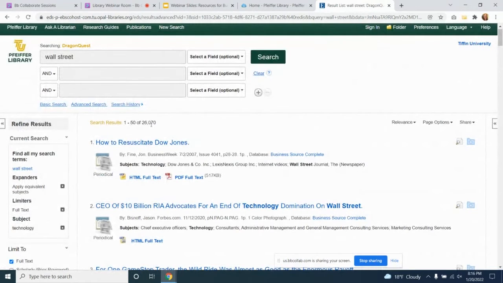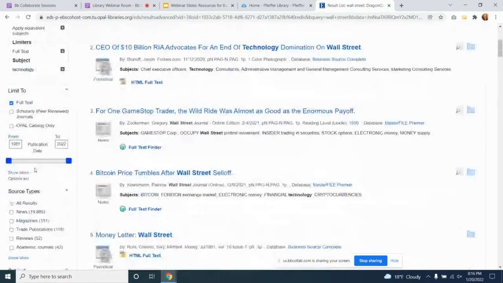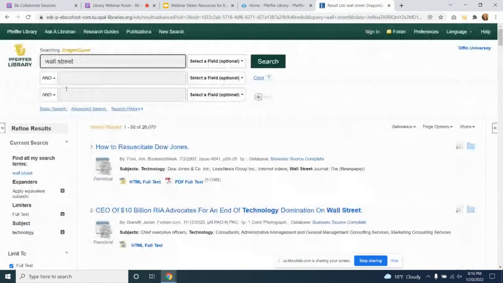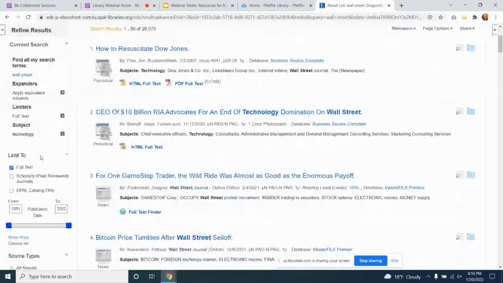So what it did now, when I checked off technology, it added that to the search, but it also included Wall Street. So it kind of made it a lot narrower because it's using both the technology word that I checked off under subject, and then also using Wall Street. So you can kind of see how that is a way to narrow down your search a bit.